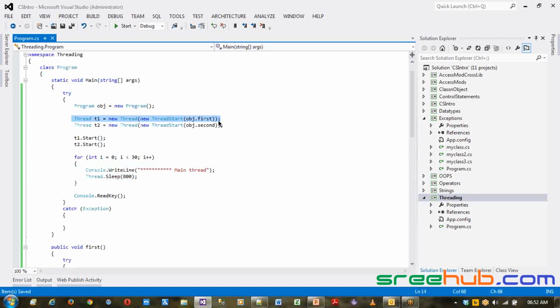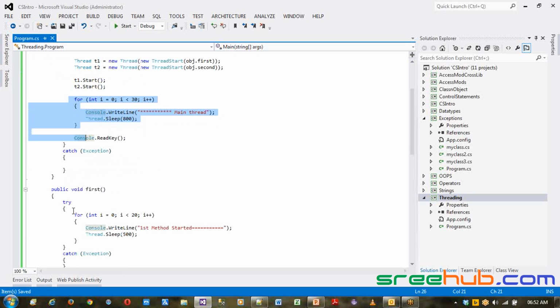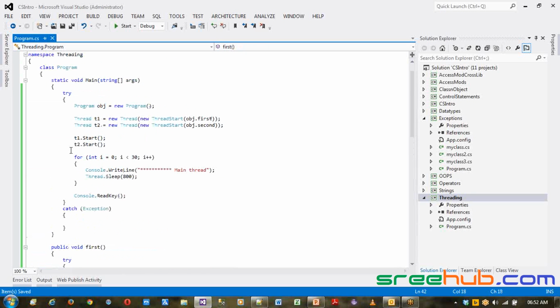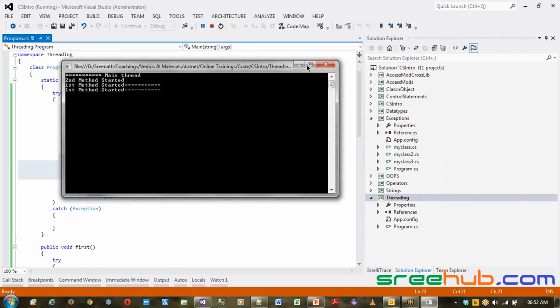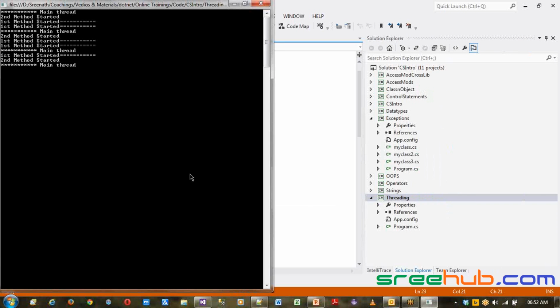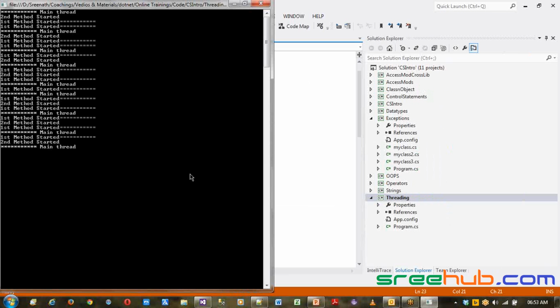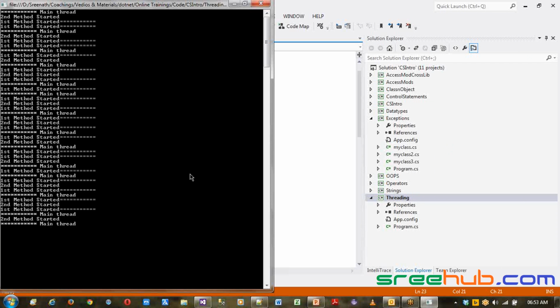It will start its first thread, it will start the second thread, and execution will continue here. Now this will run in a separate thread, and this will run in a separate thread, which means your execution will be parallel. Now let's see. You can see your main method is going on, your first method is going on, your second method is going on, and so on.